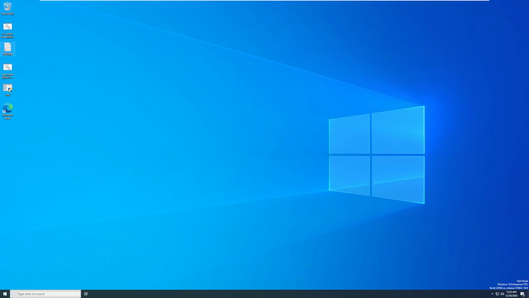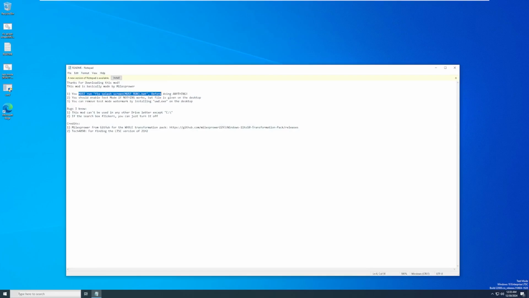We'll just accept it. Let's go back to the readme. You must run that. You should enable test mode. You can remove blah, blah, blah. This mod can't be used in other drive letter. If the search box flickers, just turn it off. Okay, apparently that's a solution.